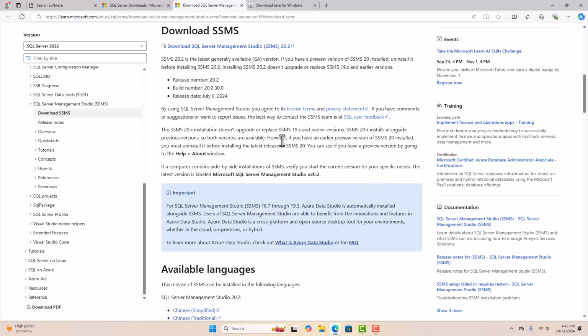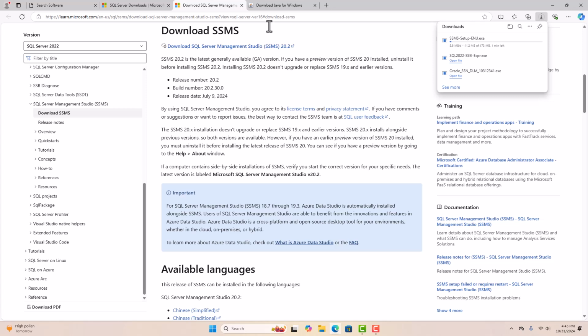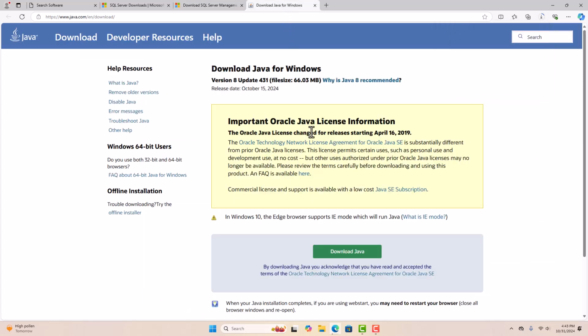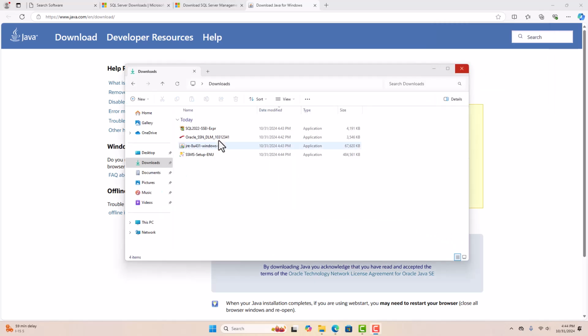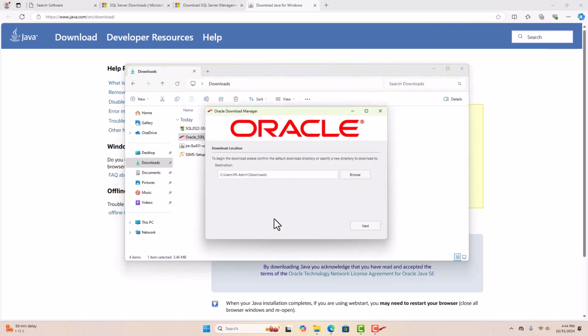Next, I'm going to download the SQL Server Management Studio. And finally, I'm going to download Java. Now all the files have been downloaded. I'm first going to run the Oracle file.